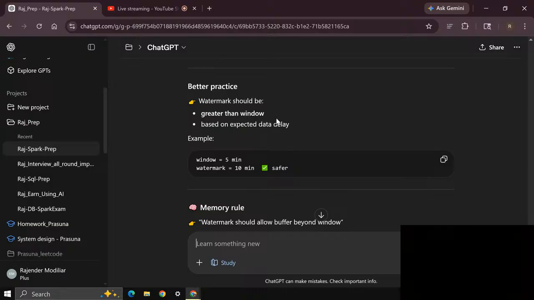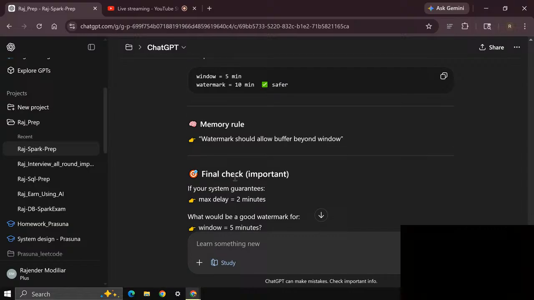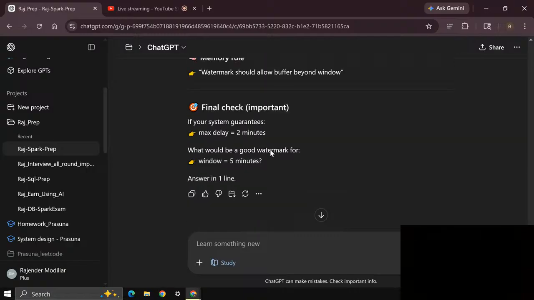That's perfect. For example, if there is always a possibility of delay with a 30-minute window, then you need to mention 30 minutes. Even though the record comes after 30 minutes, it should be considered for that particular window. It won't produce the results at that time, but it'll wait. But it should not be too much. Memory rule: my watermark should allow buffer beyond the window.